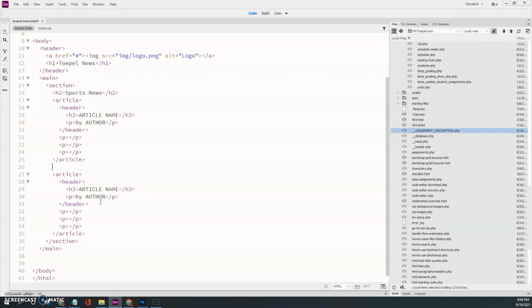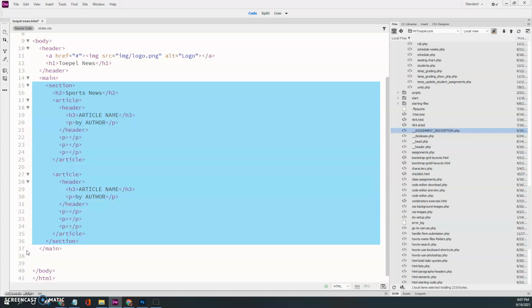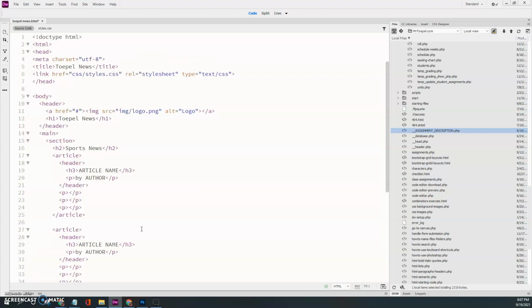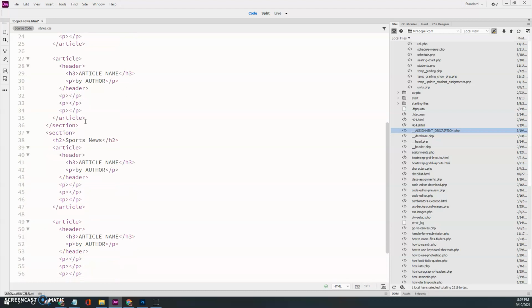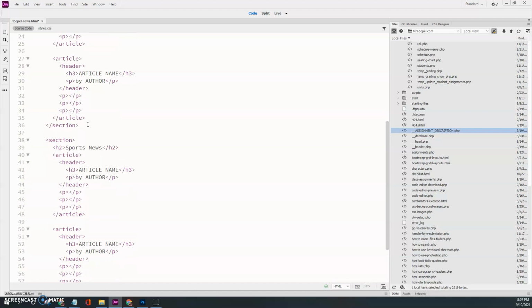And then what we're going to do is grab this whole section. So I'll do the same thing. I'm going to highlight this line. Go all the way down to this closing section. Control C. And then again, Control V twice. 1, 2. All right. I'll put a little space here. So this is the second section. This one will be my entertainment news. All right, so I'll put that there.